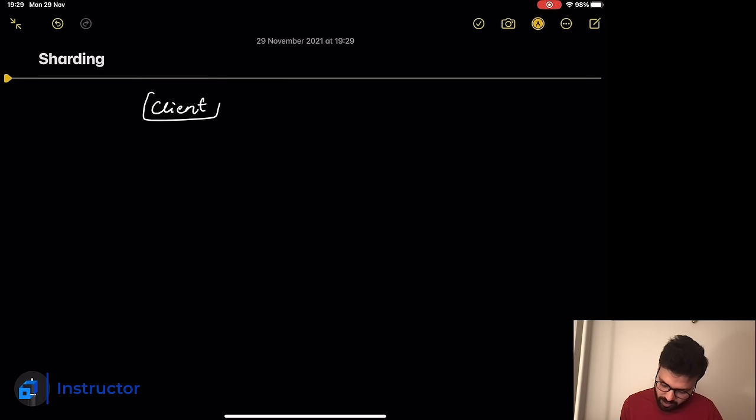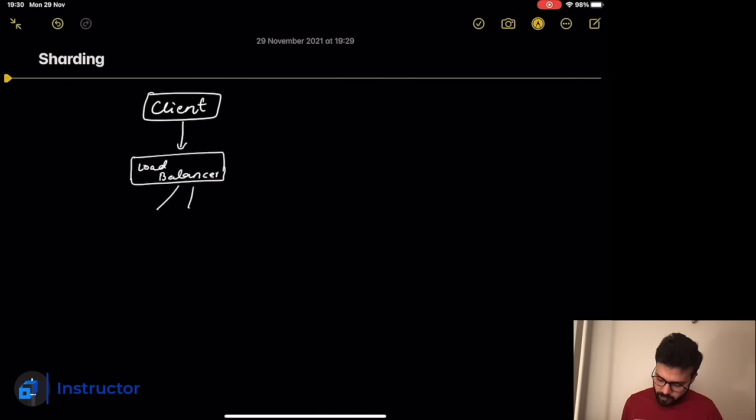A client can be a mobile device, a web browser, or a living room device as well, right? From the client, the request will go to the load balancer. I'm skipping the DNS resolution step. So it will go to the load balancer. The load balancer will then transfer this request to one of the many available application servers, right? This is an application server. This will again be an application server and an application server.